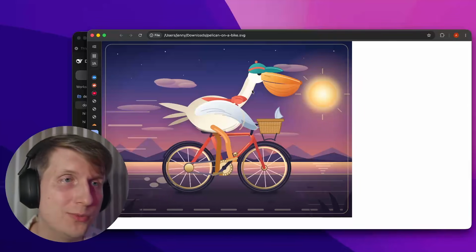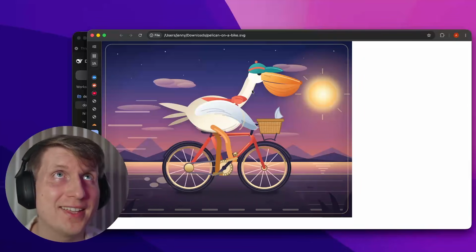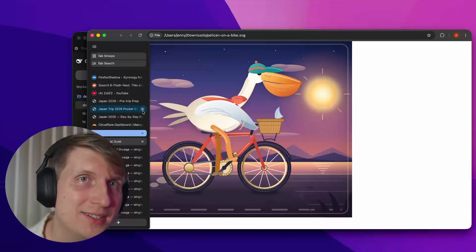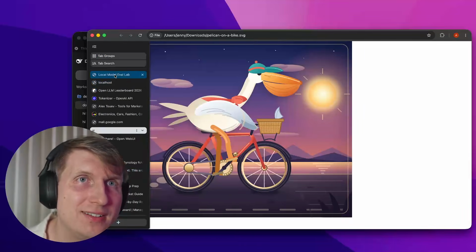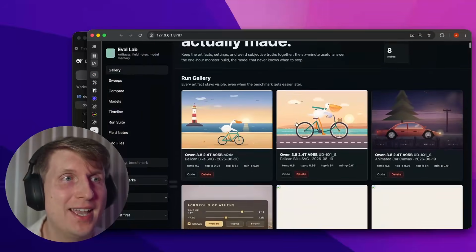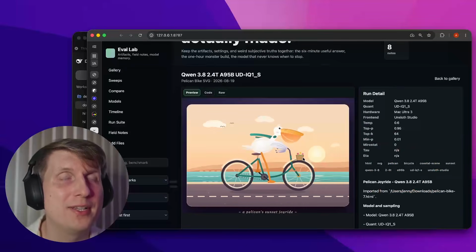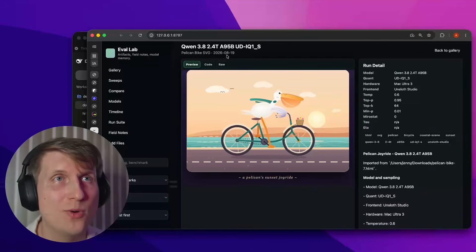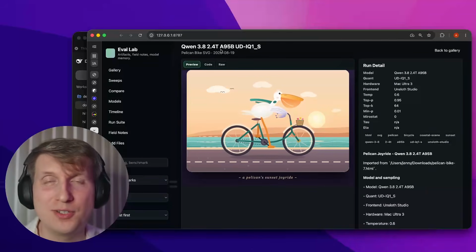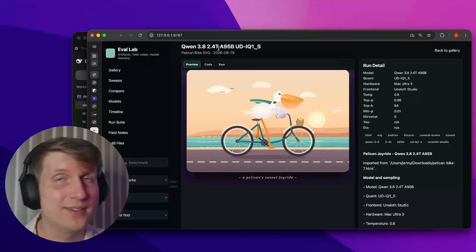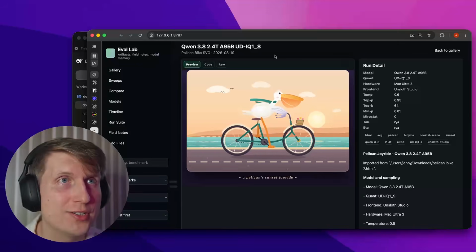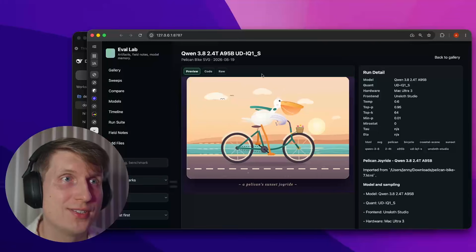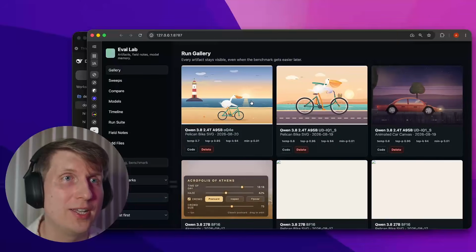It will be quite good, I think. Basically, this Pelican is one of the best Pelicans I've ever seen. If you look at my eval lab here, this is the Qwen 3.8 2.4 trillion parameter, so like a more order of magnitude larger. And this Pelican is worse than the one we got.